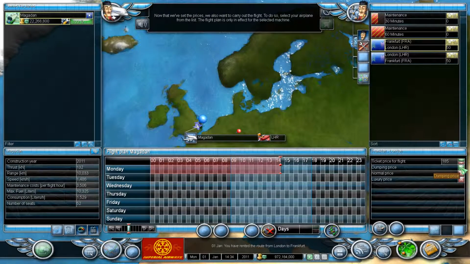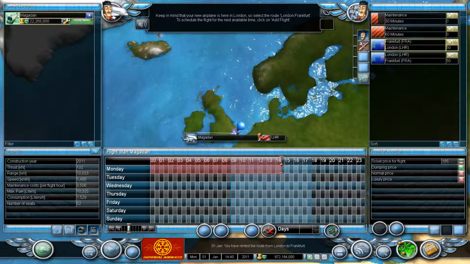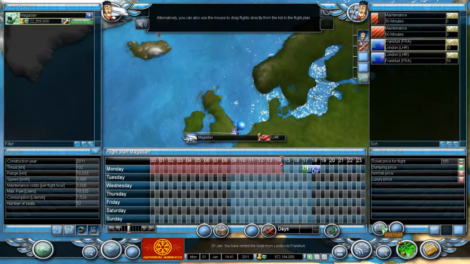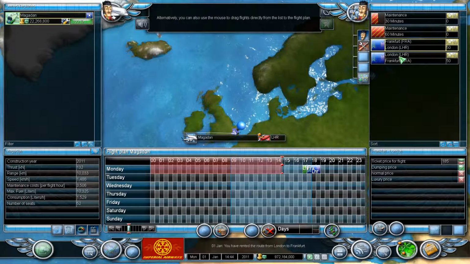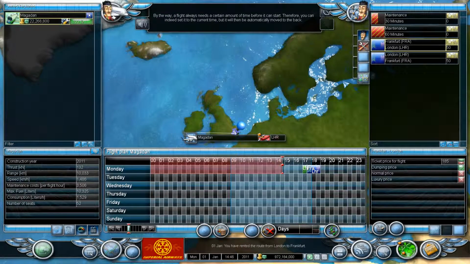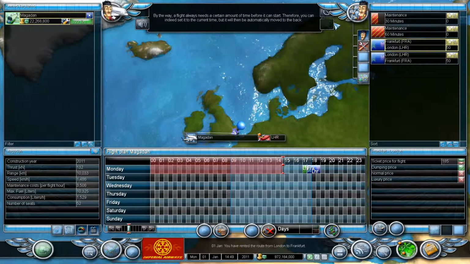Now that we've set the prices, we also want to carry out the flight. To do so, select your airplane from the list. Keep in mind that your new airplane is here in London. So select the route, London to Frankfurt. Alternatively, you can also use the mouse to drag flights directly from the list to the flight plan. By the way, a flight always needs a certain amount of time before it can start. Therefore, you can indeed set it to the current time, but it will then be automatically moved to the back.